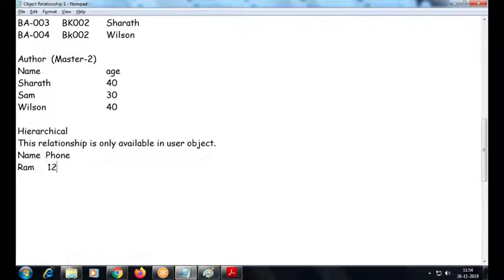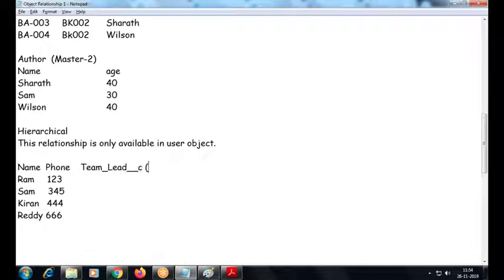For simplicity, I just go with two fields: phone number, name, like this. Now I'm going to include a field called team lead. So what type am I going to choose here? Hierarchical type. What is the use of this field? I'm going to choose another user as the value for this field.